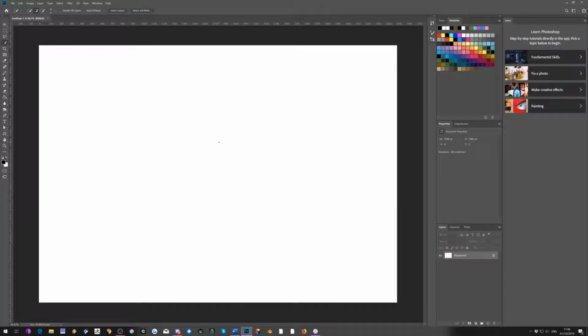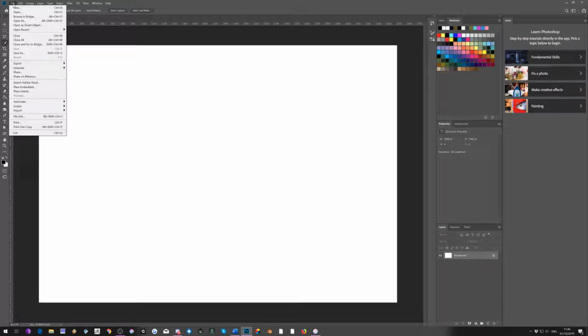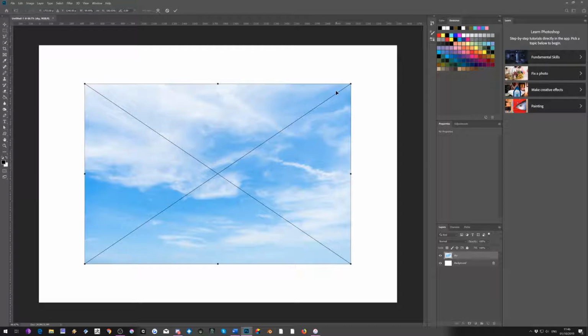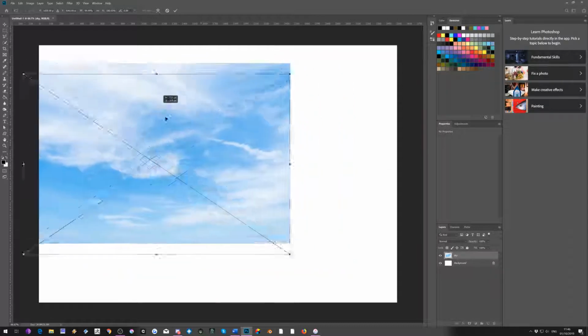Now I've created a folder on my desktop with a group of images we're going to use. We've got a background image in here, which we can leave there for the time being. Right, to import an image into this document, I'm going to go to File, Place Embedded, and we get to my folder. And I want to choose the sky image. So I'm going to select that and choose Place. And it just lands in the middle.